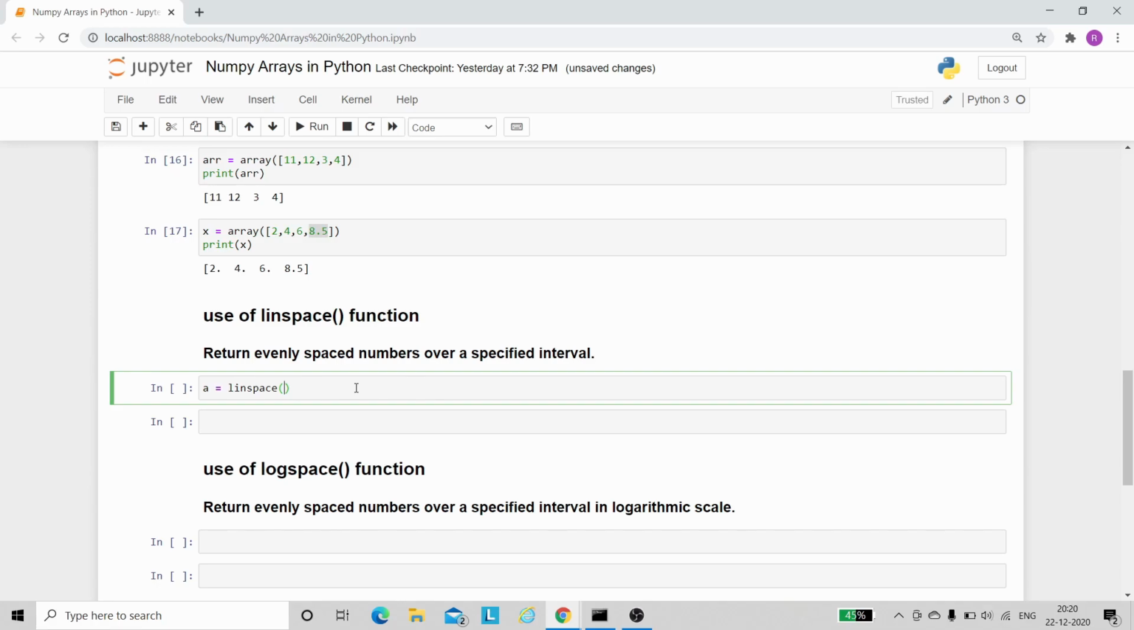One is the start number, the second parameter is the end number, and the third parameter is the number of elements we want to have in our array. Let's start our array with 0 and end it at 10, and we want 5 numbers in our array. So what the linspace function will do is create an array which has 5 elements, and all the elements will be in the range from 0 to 10.